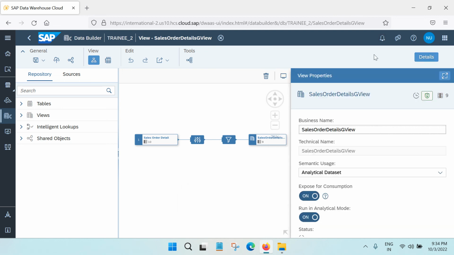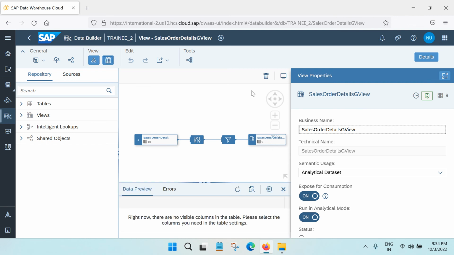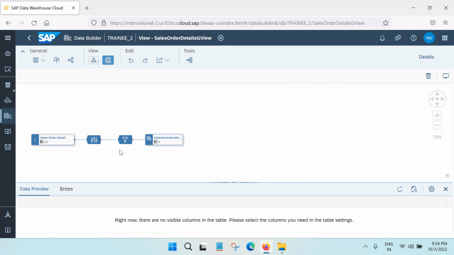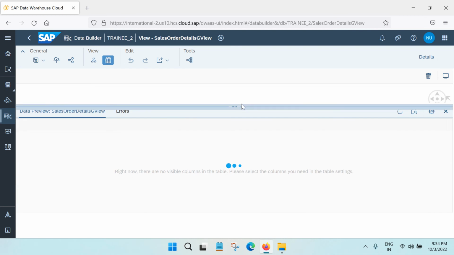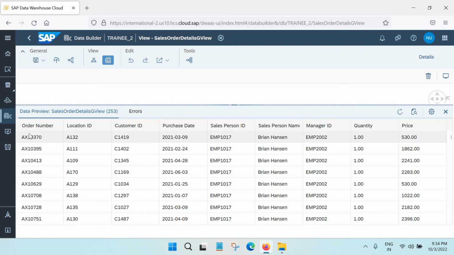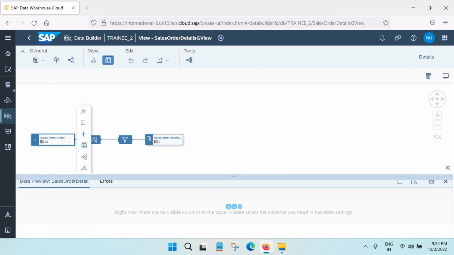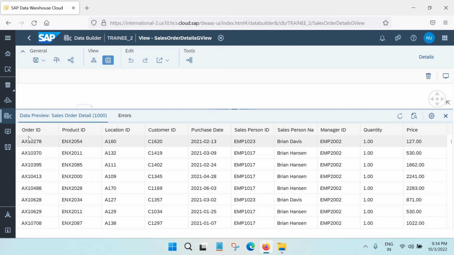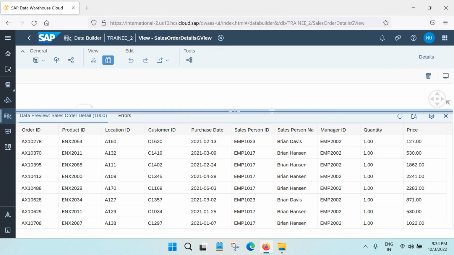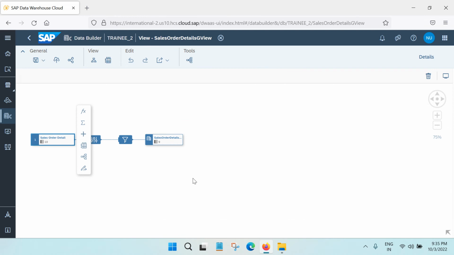I'm waiting for the deployment. Yes, now it's deployed. Let's clear the message and check the data preview. Minimize this and this one and select the target table, and you can see only order number, location ID, customer ID, but there is no product ID. But if you see the data preview source, we can see product ID as well. Here order ID, product ID, but in the target we excluded that product ID. So this is how we can apply the exclude.